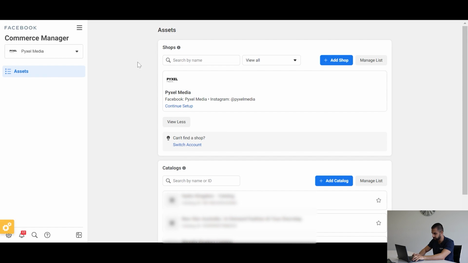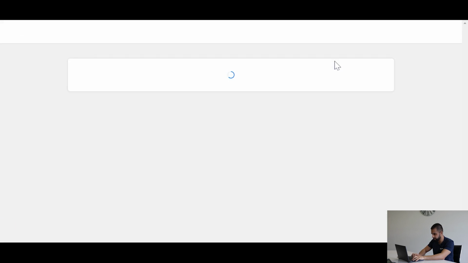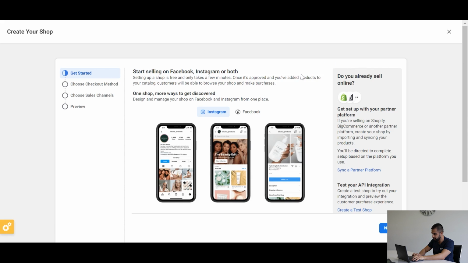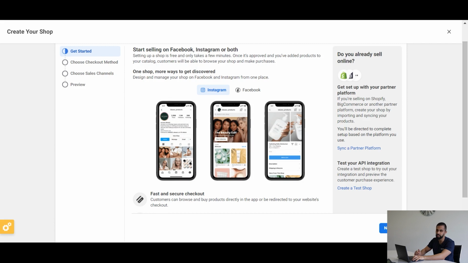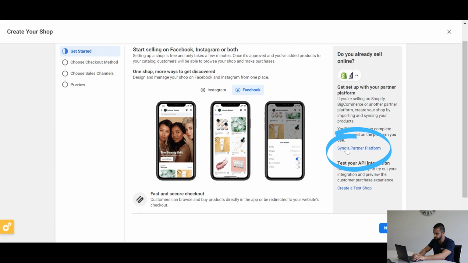Now, in order to set up your shop, what you need to do is at the top here, click on Add Shop. And then this will pretty much do a step-by-step walkthrough. Now, if you've got a Shopify platform, you can do it directly through the Shopify platform. It is a fast and easier way, and Shopify will take you through the steps in order to do that. So you click on Sync a Partner Platform in order to do that.